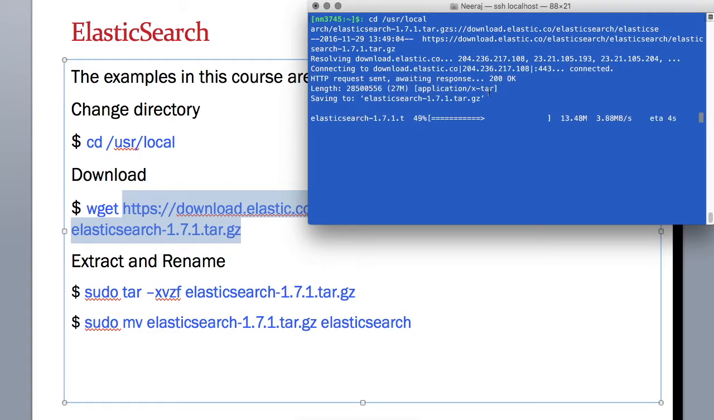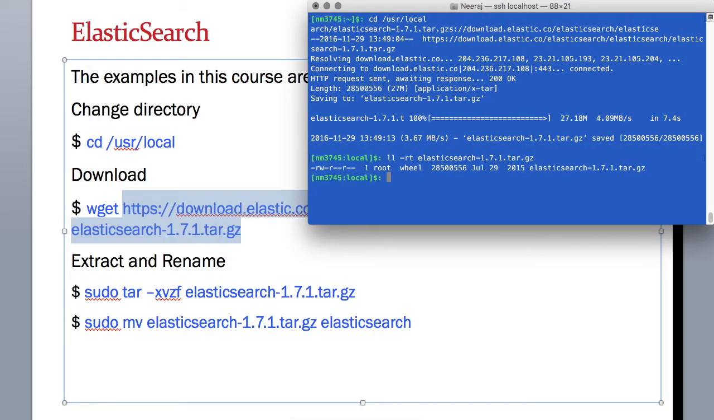All right, so it's downloading this Elasticsearch file. All right, so we have it now. Let's see the file. Okay, so you can see we downloaded this file on our machine.